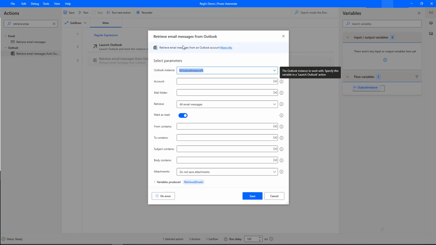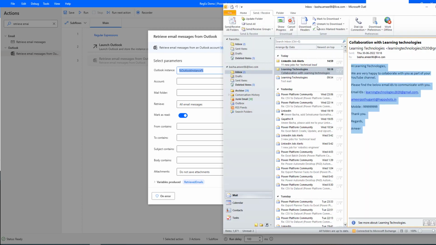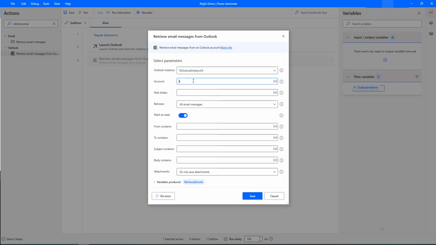Let me drag and drop this retrieve email messages from Outlook to the workspace. Now, as parameters for retrieve email messages from Outlook, which will retrieve all the emails from Outlook based on the given parameters. First one, Outlook instance, which we instantiated by using launch Outlook. Another one is the account. For the account, we give the name of the account which we have configured on our Outlook. There you can see I have given basha.amir86@live.com. I'm going to give the same account over here.